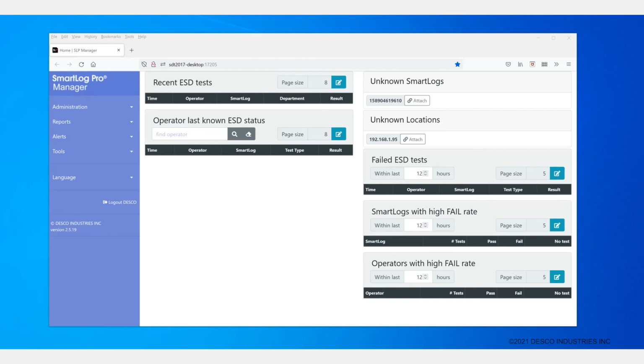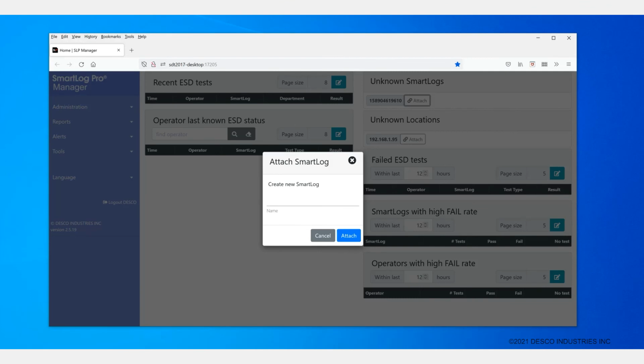The recommended way to add a SmartLog is to click on the Attach button, and this will bring up a simple pop-up screen where you can enter the name for the unit. The SmartLog will get a default configuration which can be fine-tuned in the Administration SmartLog section after the fact.